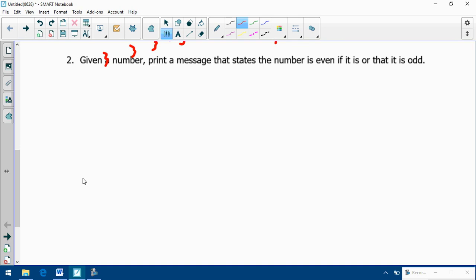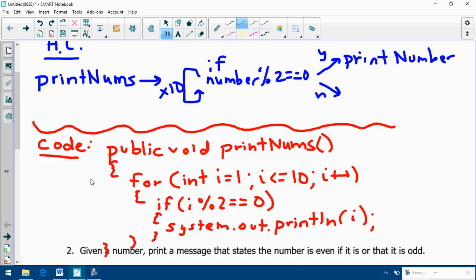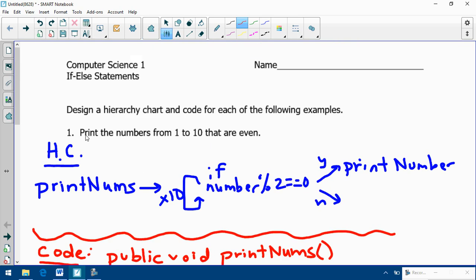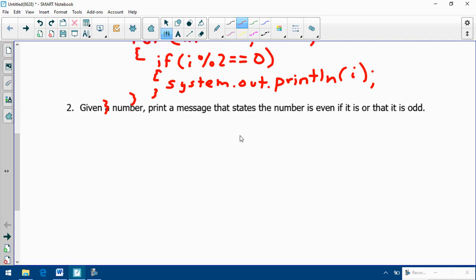All right, let's go on to number 2. Given a number, print a message that states if the number is even or if it is odd. So this is slightly different because it says given a number. This is just printing the number, so it wasn't given anything. Technically, we'd have to have some sort of get info method where the person says, please enter a number, and we have num equals in dot next int, that kind of thing. That's not what I'm asking you to write though.